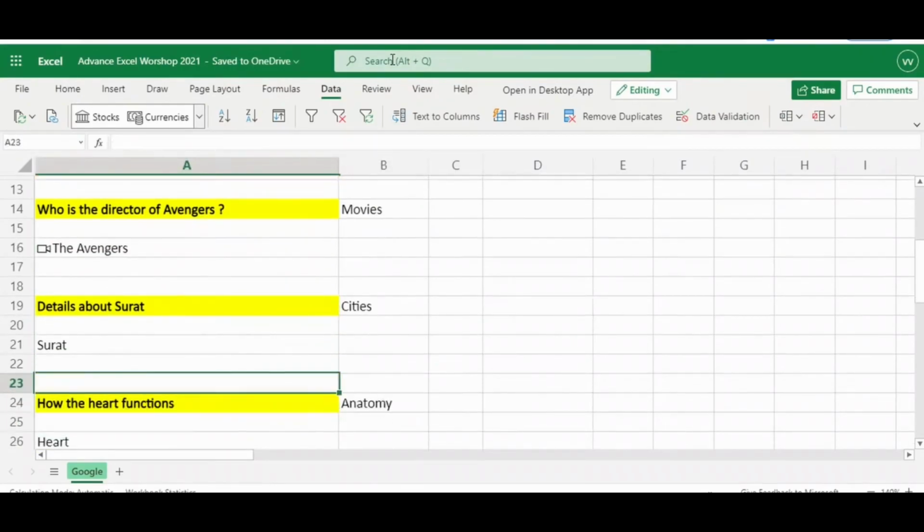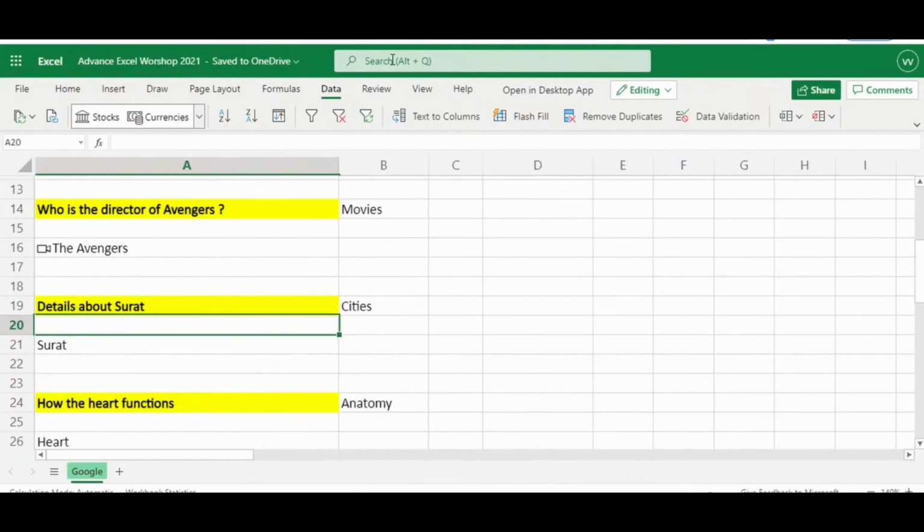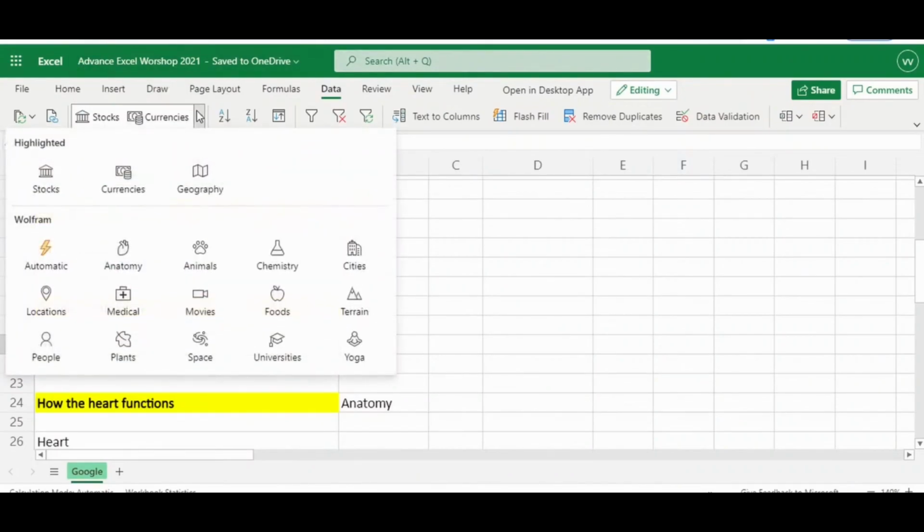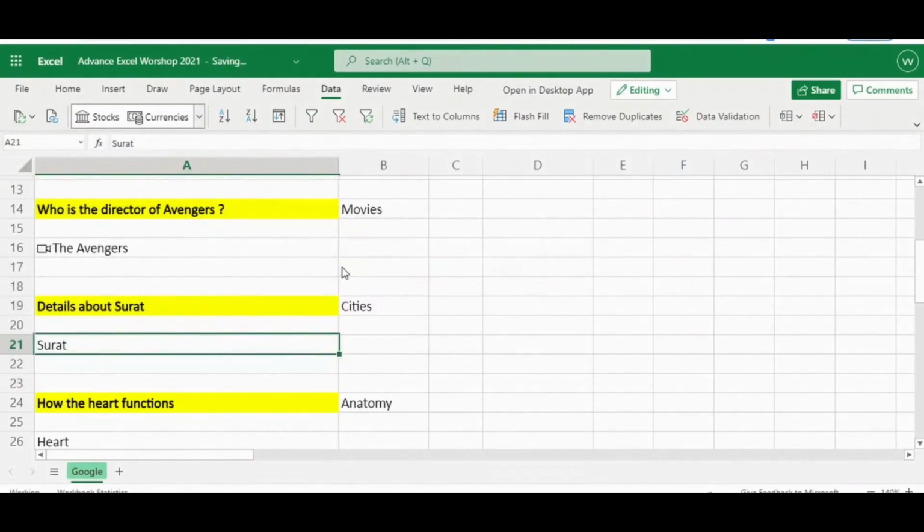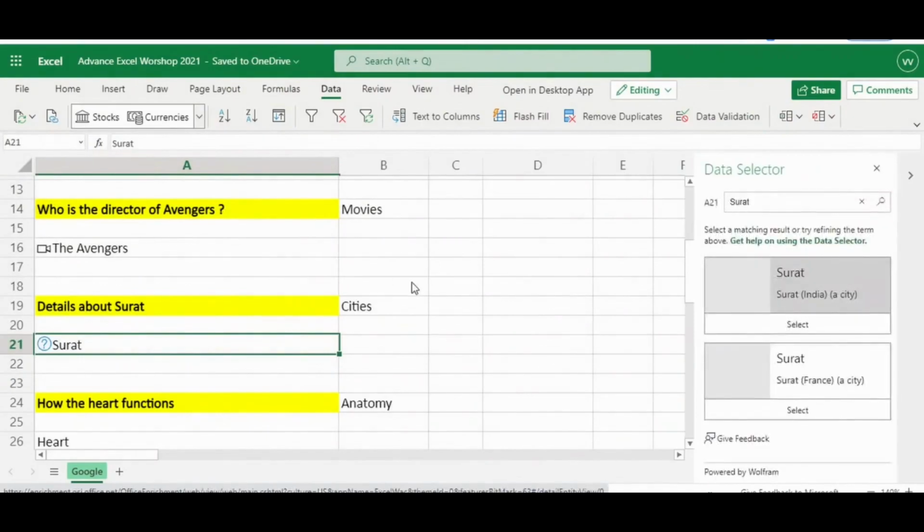Not only that, I can get the details regarding the city. Like I want the detail for Surat city. So I just need to select the option over here, and I need to select the Surat city option. Okay, very simple. So even in Surat, France there is also a Surat, so Microsoft is suggesting me two different options.